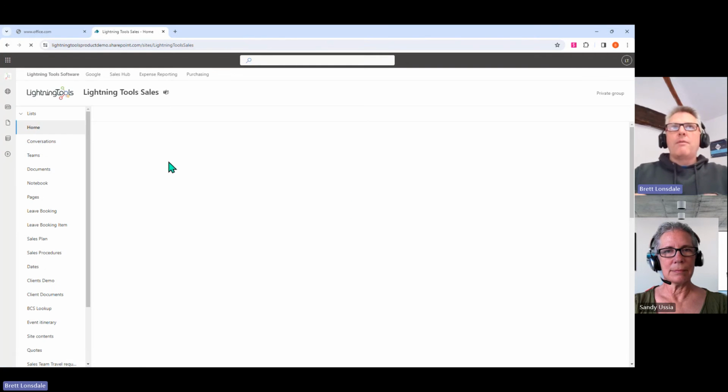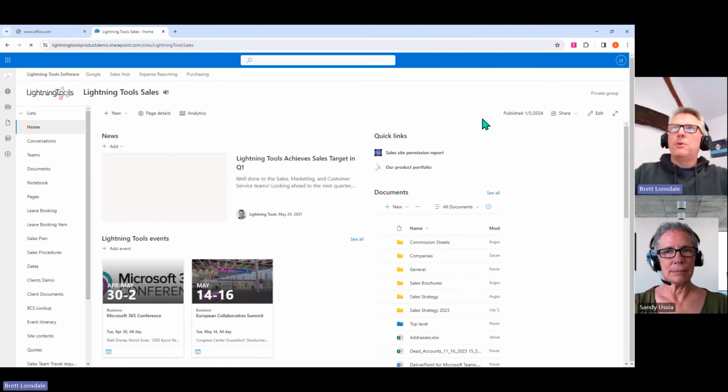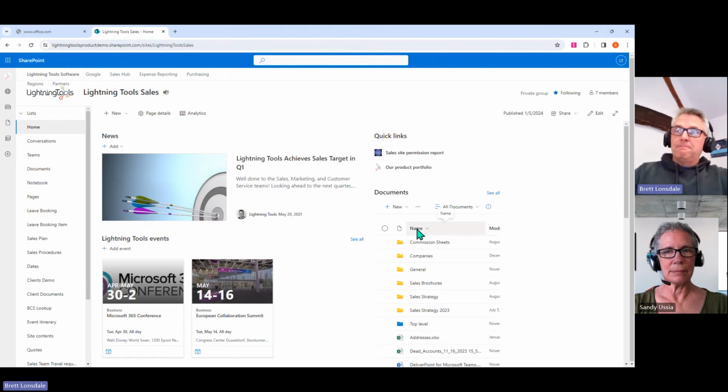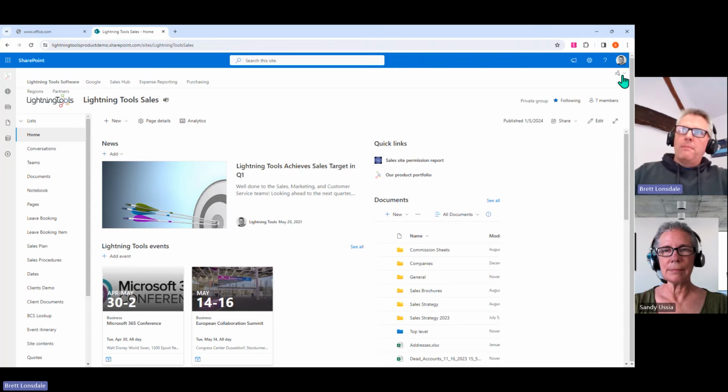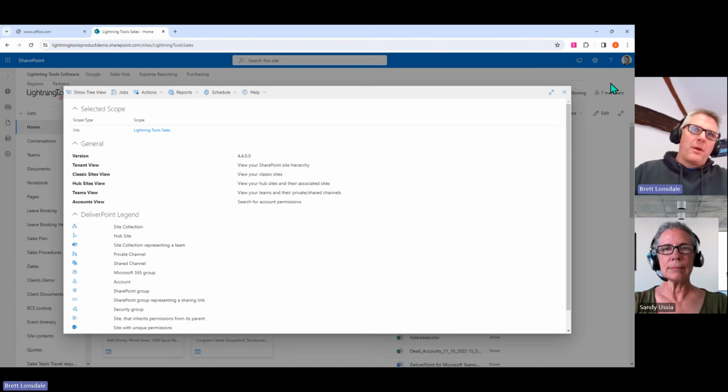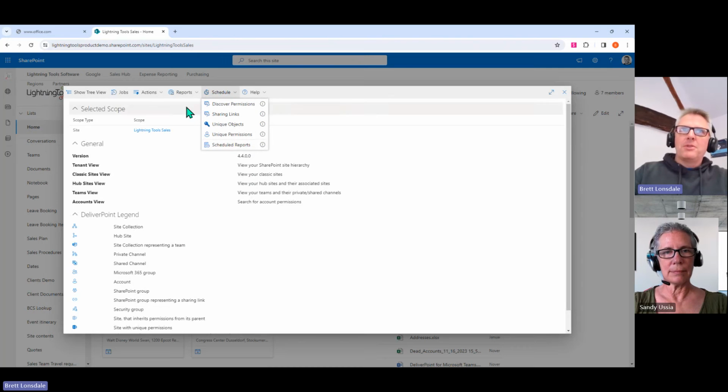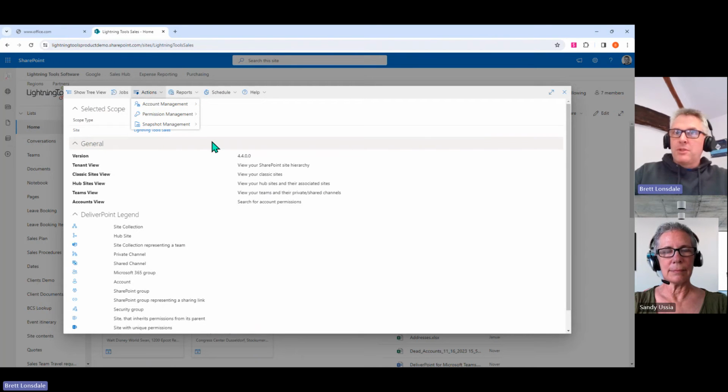And if we just have a look at how DeliverPoint will help you inside that site, let's just wait for this page to render properly. There we go. And you'll notice in the top right-hand corner, if I have full control to the site, I will see this icon appearing in the top right. And the very top option is full-blown DeliverPoint. We go in here, we can see lots of different reports, ability to schedule reports, and different actions that you can perform and so on.